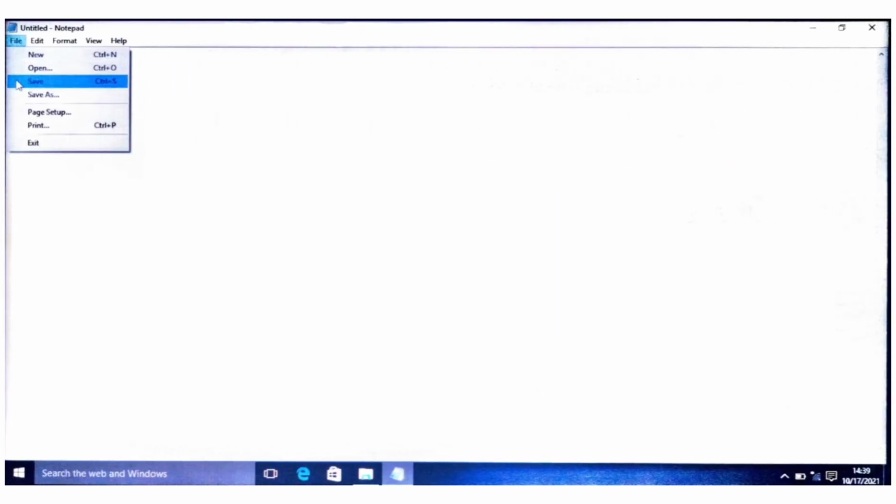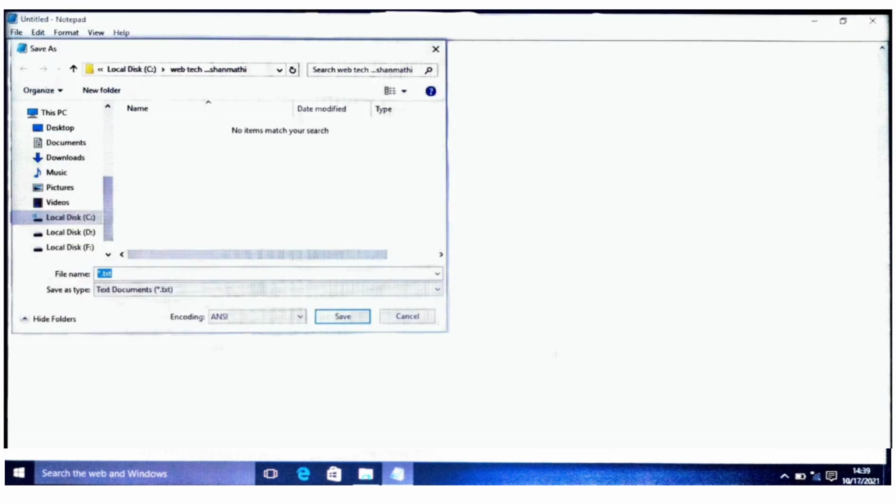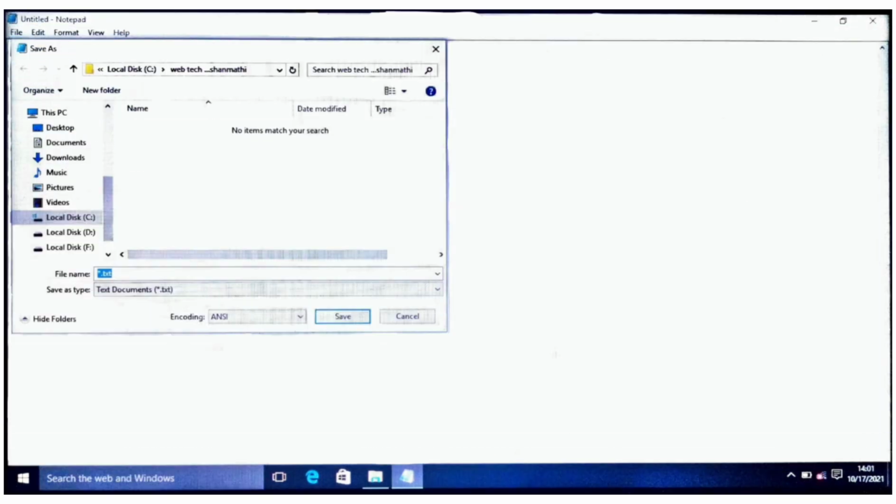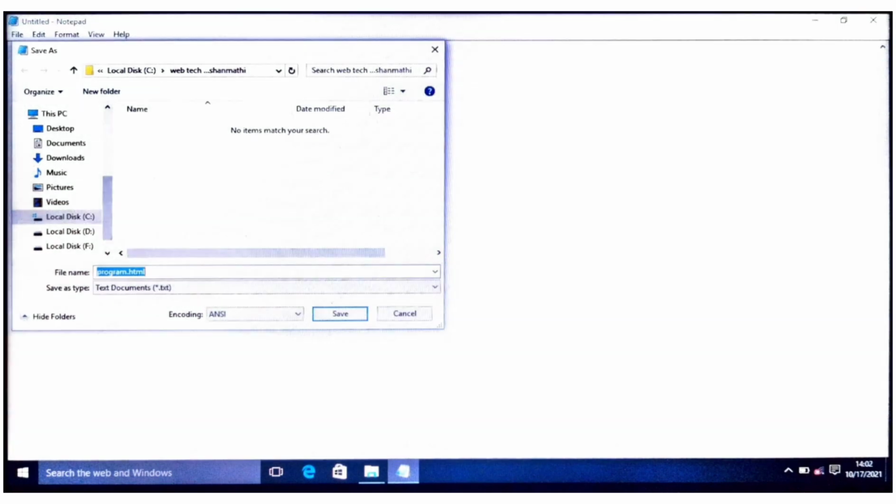In order to save the completed program, we have to click on the file button, and there appears the save option. We have to click on the save option, and there appears a screen like this. In the place of file name, you can mention whatever name you want, but it is a must to mention .html after the name. For example, in the file name I'm mentioning program.html, and then I'm saving it.